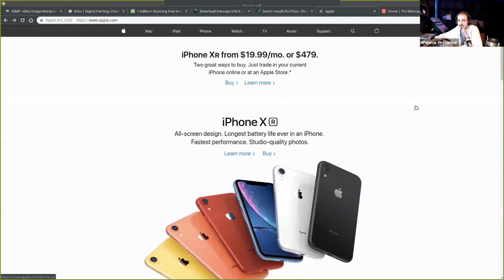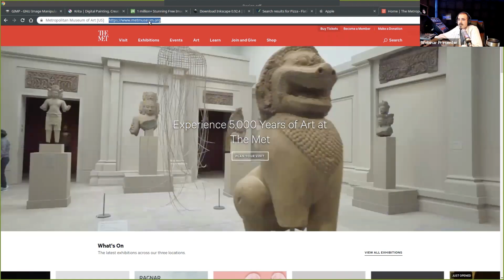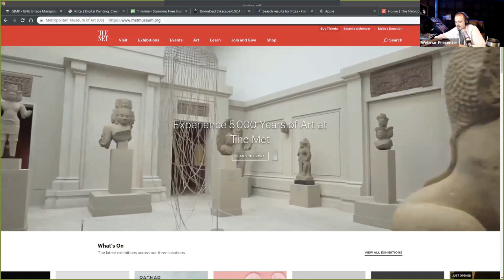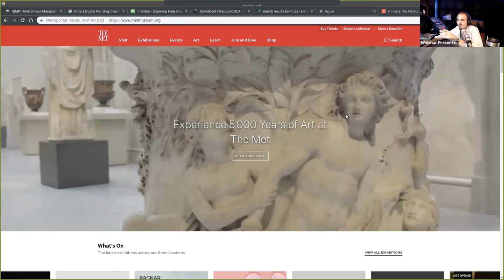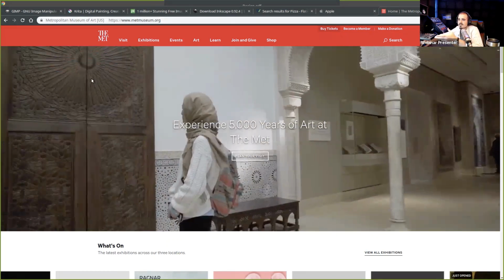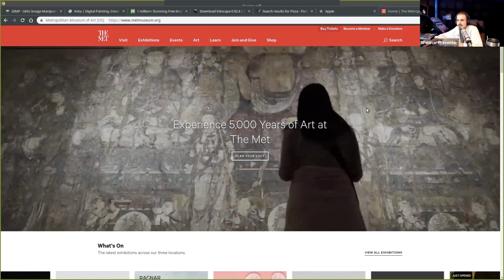If I could give you guys homework, if I could tell you something you should be doing, go and take a good hard look at the Apple website. Go and take a look at the Met, metmuseum.org. Take a look at it and think about it not in terms of the visuals. People get caught up in the visuals, like this image of a guy or this door this woman is looking at. That's not what it's about.